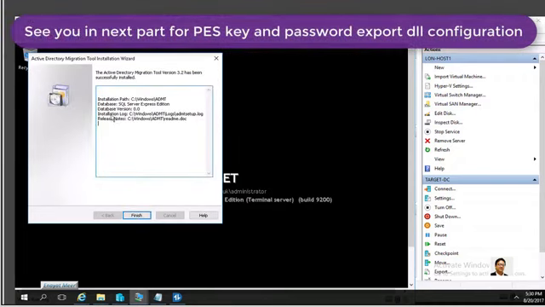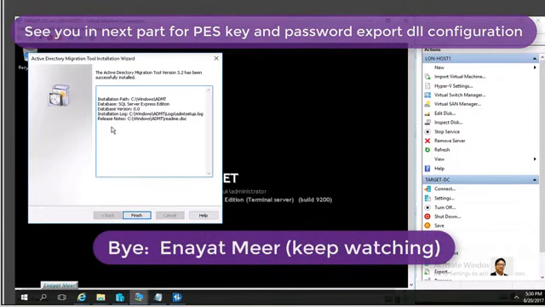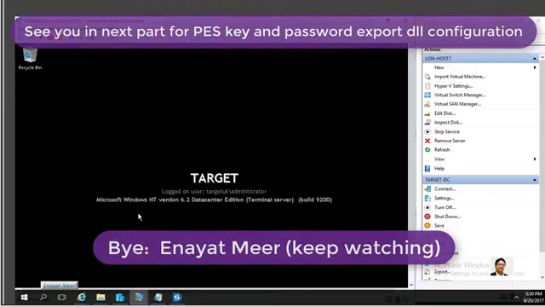So this part is done. My installation of SQL and of ADMT 3.2 has been completed. Now we are ready to launch ADMT 3.2, but let me show you my current document as well.